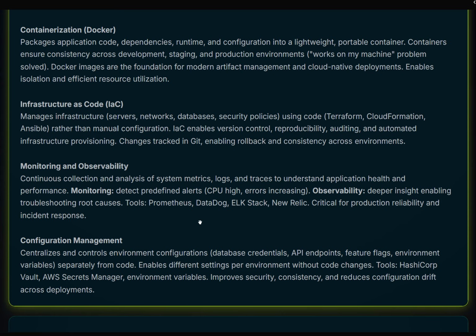So configuration management: centralize and control environment configuration, right? It's all centralized, like credentials, API endpoints, feature flags, environment variables. It's separate from code, so it enables different settings per environment without code changes. These tools are like HashiCorp Vault, AWS Secrets Manager, environment variables. They improve security, consistency and reduce configuration drift across deployments.